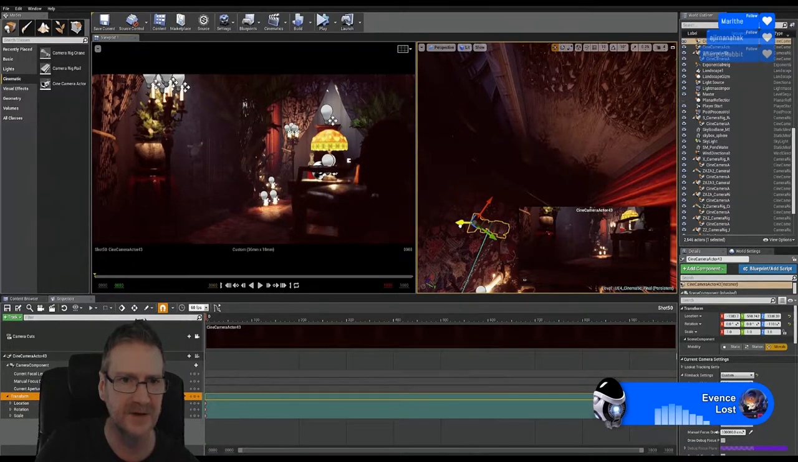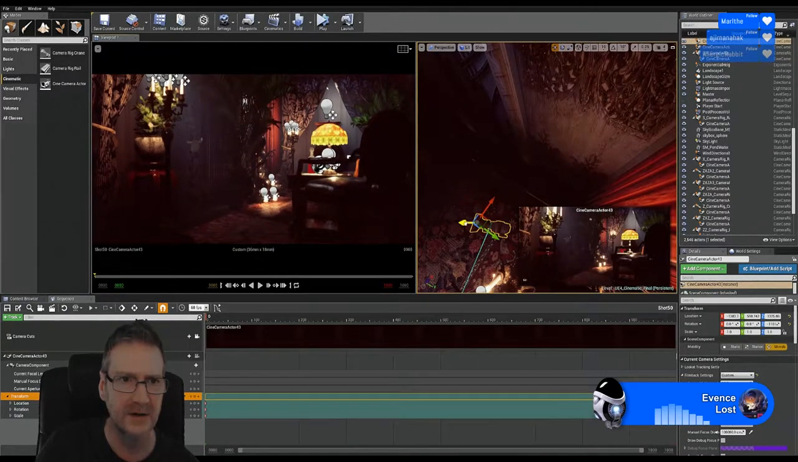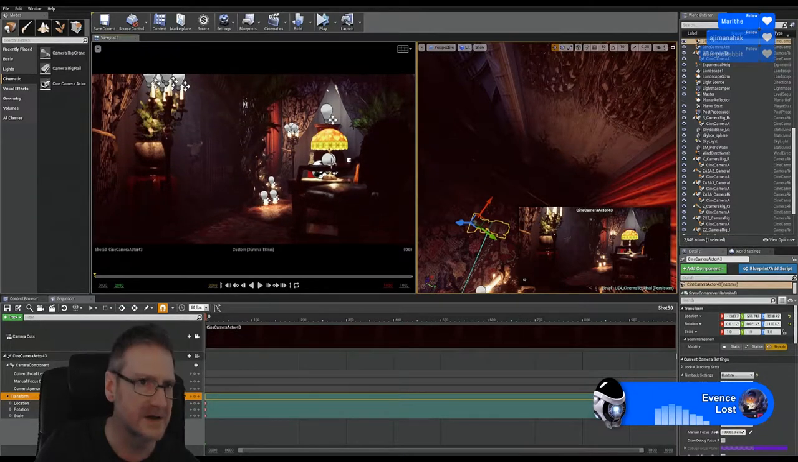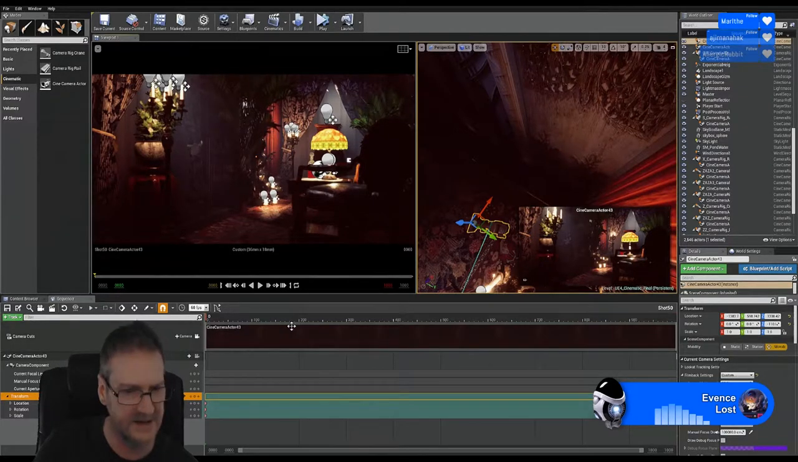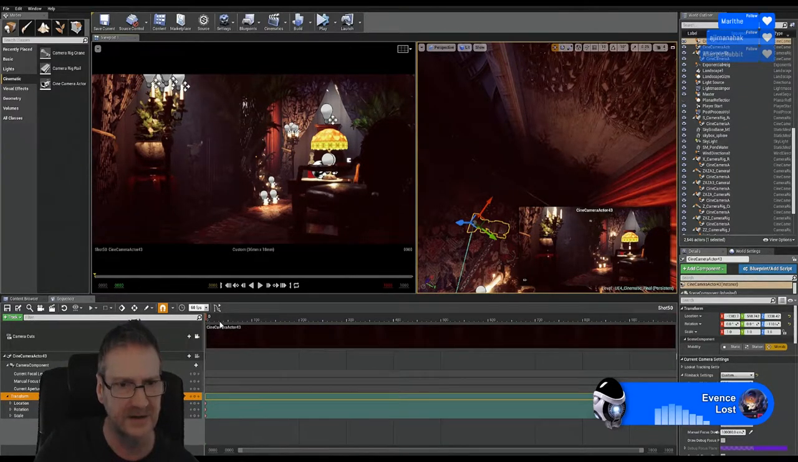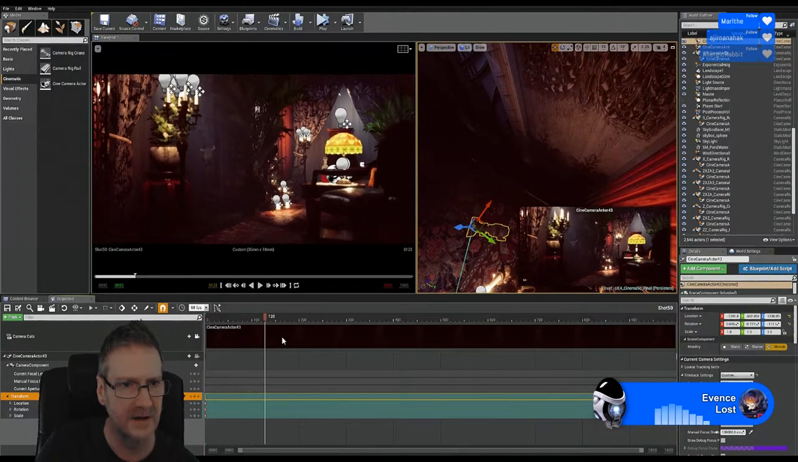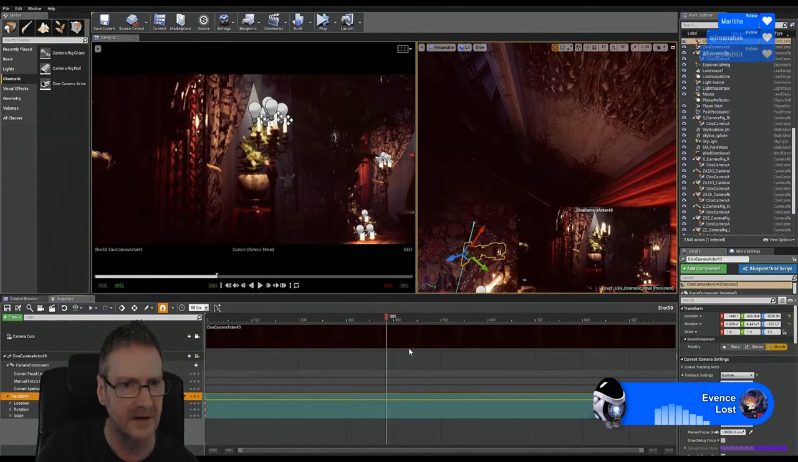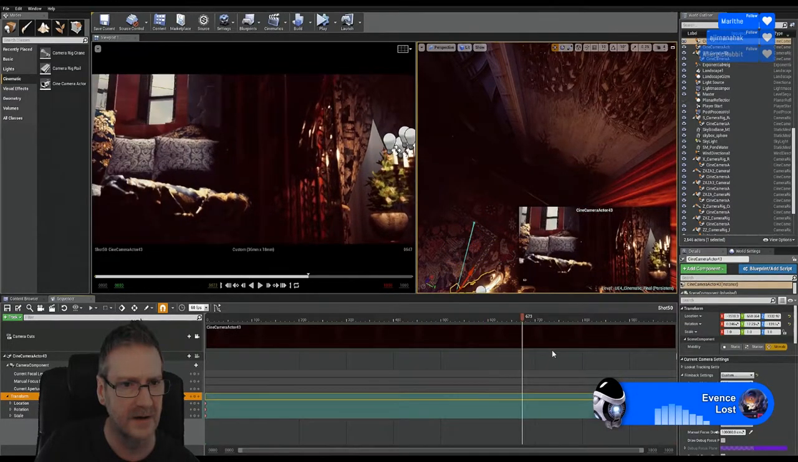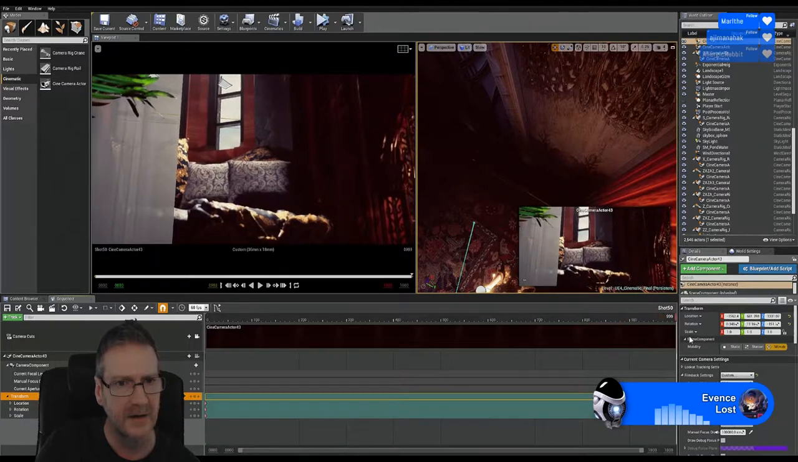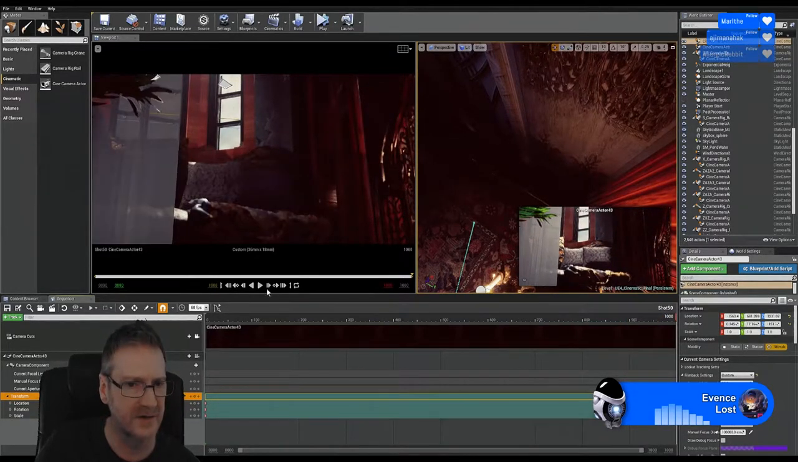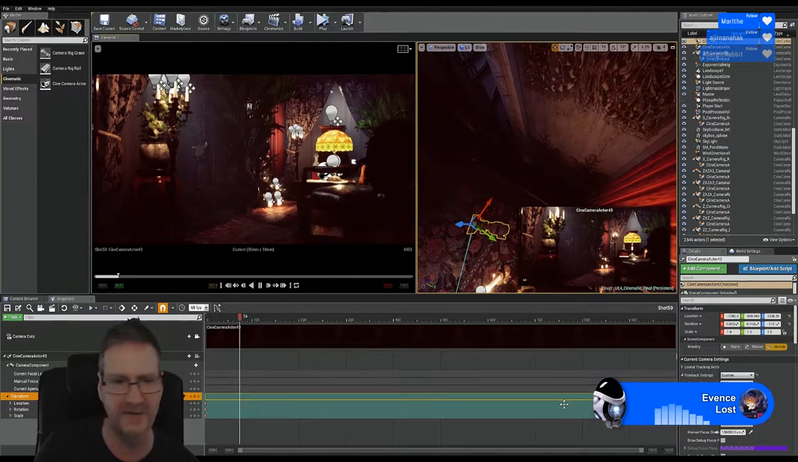And what I'm going to do is move it up until just the top of this candelabra, the top of the candles, are in shot. So let's set new keys for our shot there. Let's scrub through our timeline again. I'm just going to play this on a loop a couple of times in the viewport.